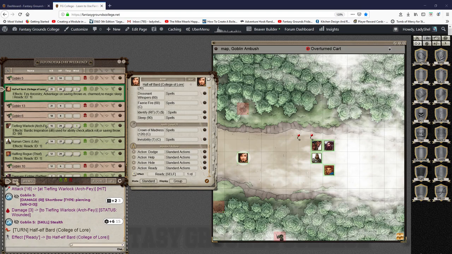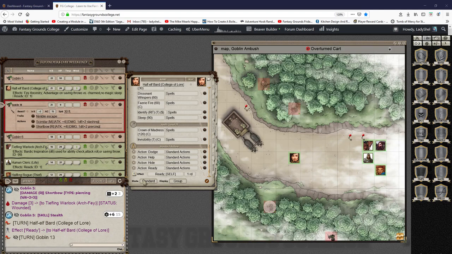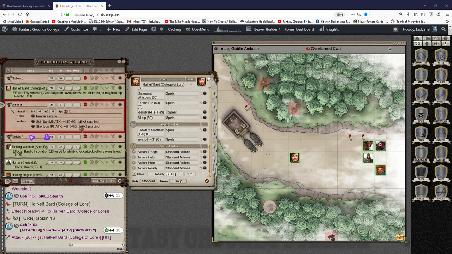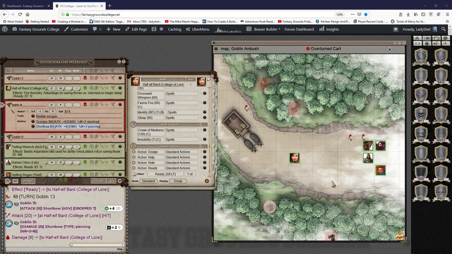And next is Goblin Number 13. That is this goblin. And you know, he is hidden, but he can see the half-elf bard. So he's going to use advantage. He is going to attack with short bow. He hit him. And he rolls damage. And he does 8 damage. Wow, half-elf bard is looking in pretty sad shape.